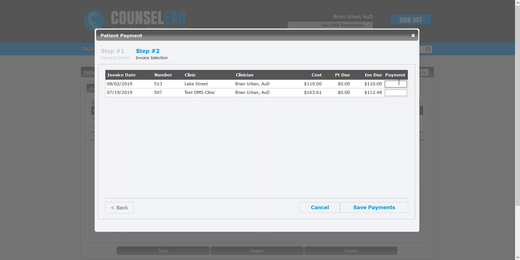Let's say I want to go ahead and process these simultaneously. All right, so for this one, there's $110 insurance due. For this one, there's $112.48. So we're going to go ahead and say that we're going to take a payment here of $100. Okay, or let's just do 95 here. Okay, and for this, we're going to take a payment of $100. Let's just do 90. There we go. Let's go ahead and save those payments.